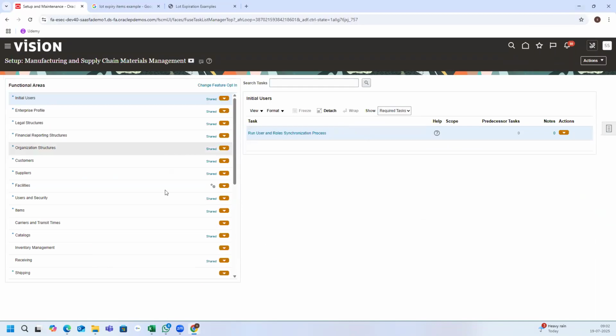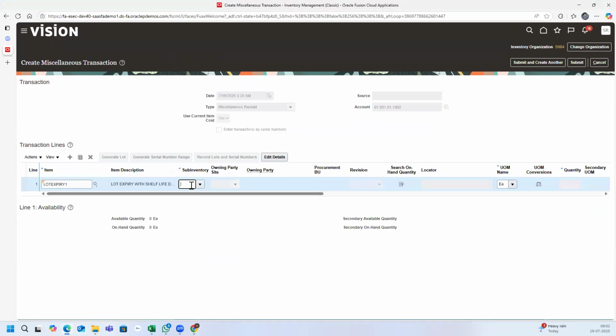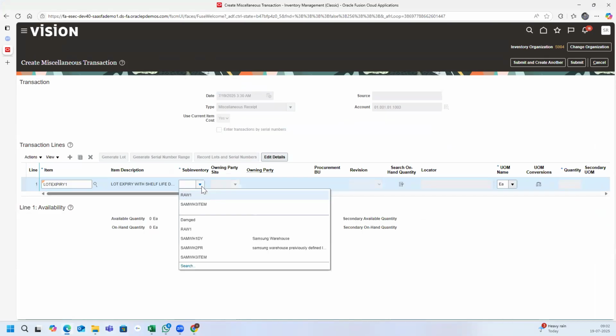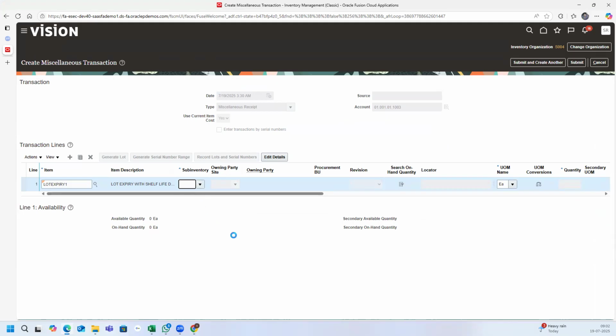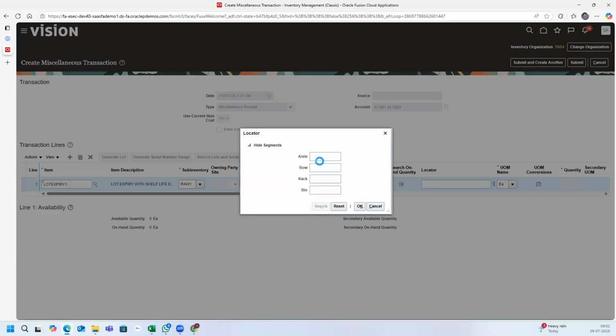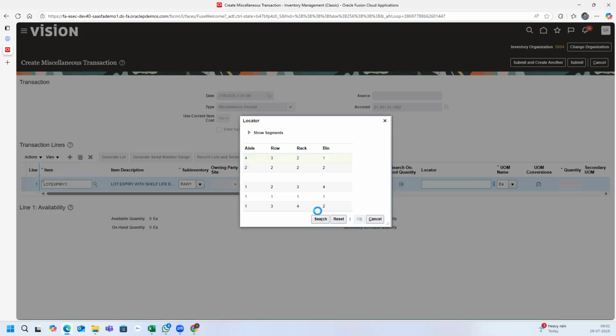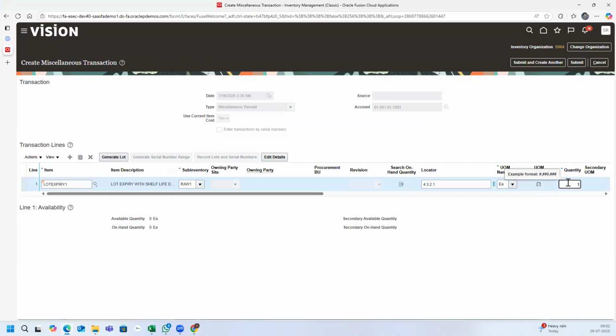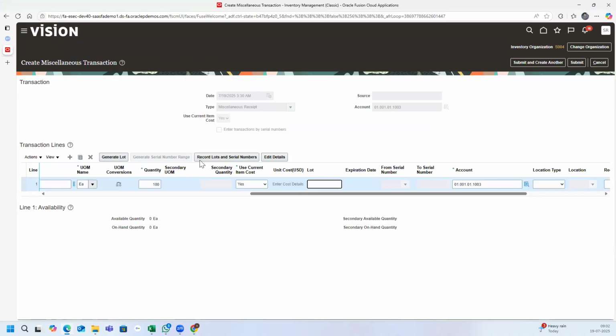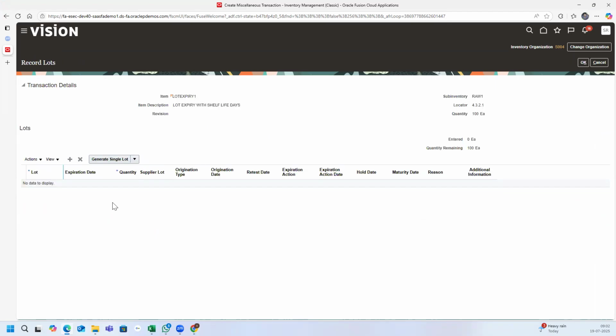Okay. So now Ram is doing the transaction. He is selecting the sub inventory. Locator. Search. Enter the locator. Enter quantity, 100 I am entering. So now I am going to generate the lot. So this time click on plus. Whatever you give, it will take.